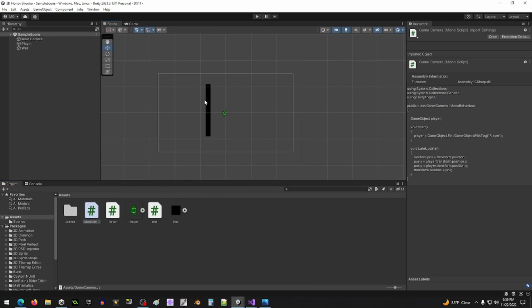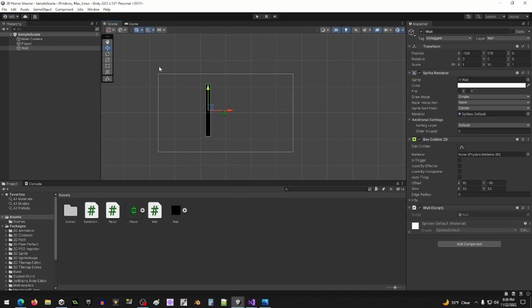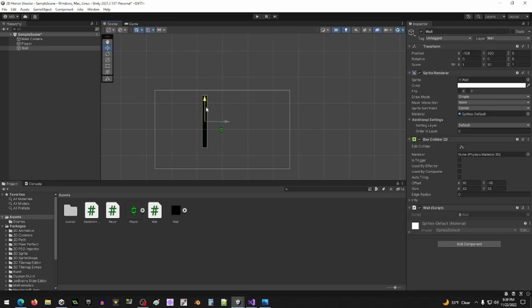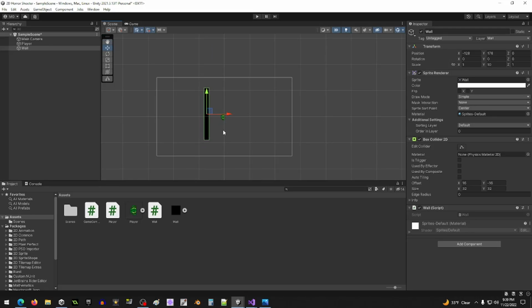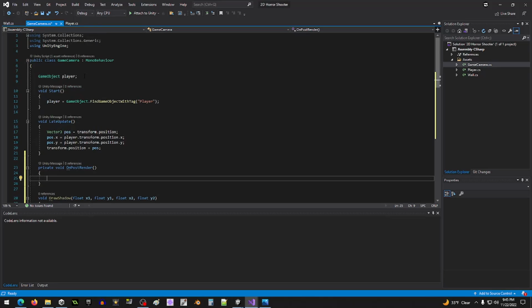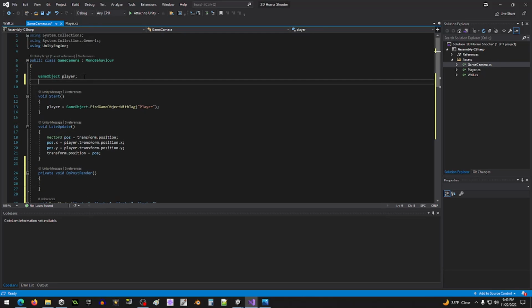So this wall currently is within our camera, so we want to draw shadows for this wall. But if there's a wall outside of our view, we don't want to draw shadows for that wall. And this is for performance reasons. So back to Visual Studio. In order to find what walls are in our view, we're going to need to know what our top left and bottom right coordinates in world space for our camera are. And in order to find those, we're going to need to know our camera width and our camera height.